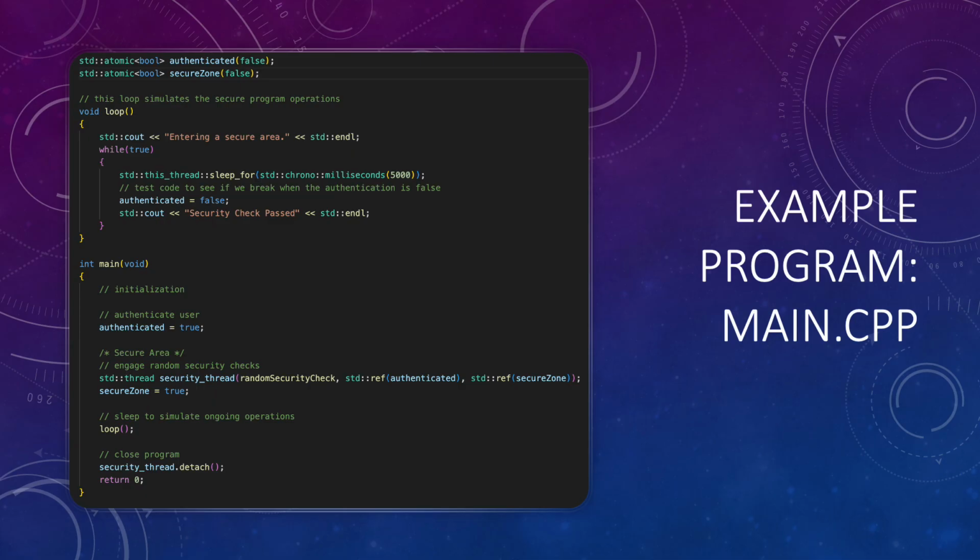Let's move on to a very basic example program. Here we have a simple C++ file that represents a program with some secure section. After initializing the program, we do something to authenticate the user. The authentication status is set as a global atomic variable because multiple threads will need access to this. Then we enter our secure area, where we'll create a new thread that will function like a watchdog timer. That thread will run in the background while our main program operates, and this thread will randomly check our authentication status. The idea here is that our authentication boolean was initialized to false, so if the attacker skipped the authentication instruction, the boolean is still false, and if we check again later, we'll identify the error. Once we're done with our secure section, we detach the thread and let it close.